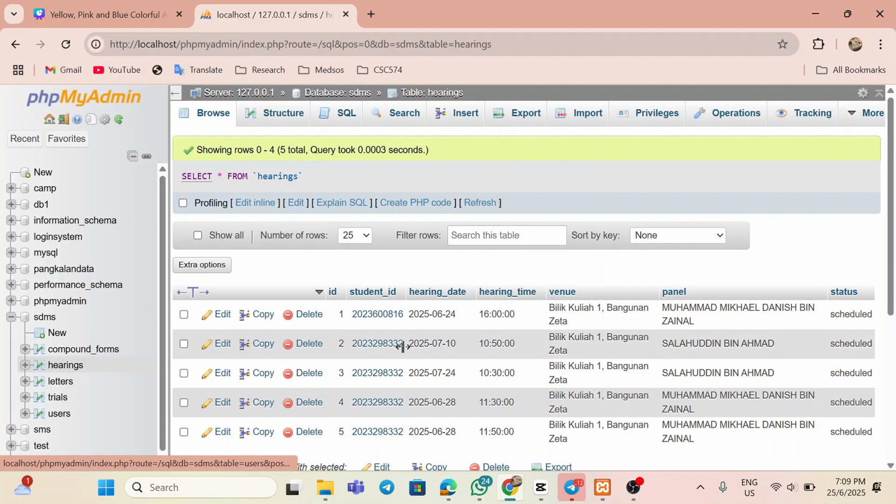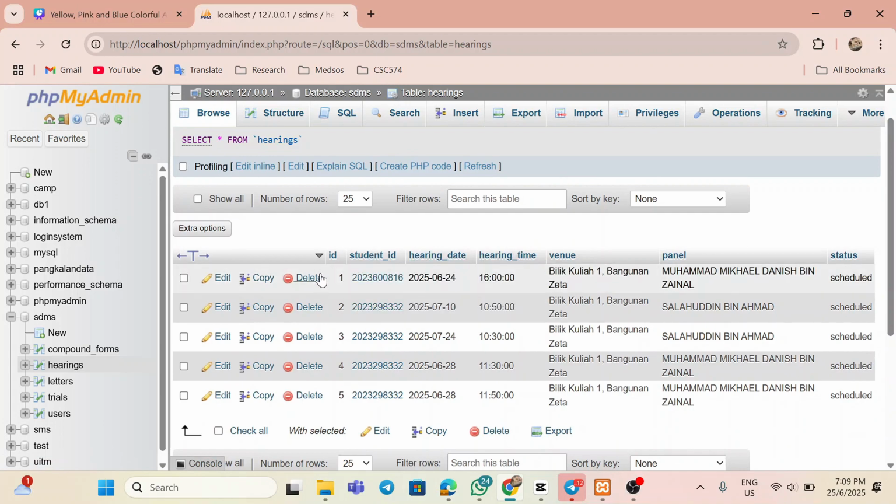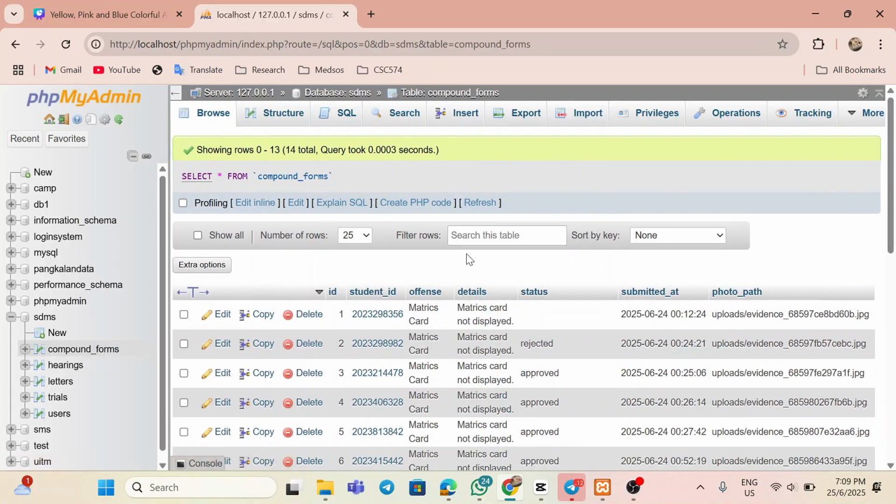Next table, the hearings table. The hearings table has the ID of the hearings, also auto-incremented, and then the student ID, hearing date, hearing time, venue, panel, and also the status of the hearings. Last one is the compound form.